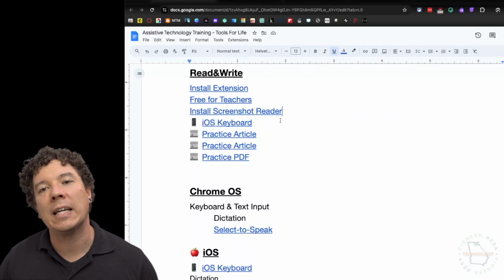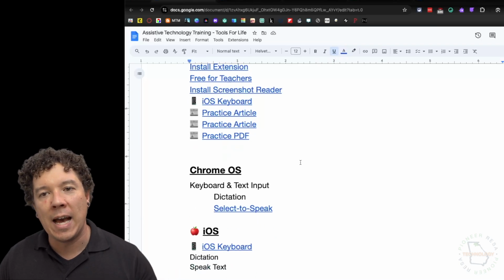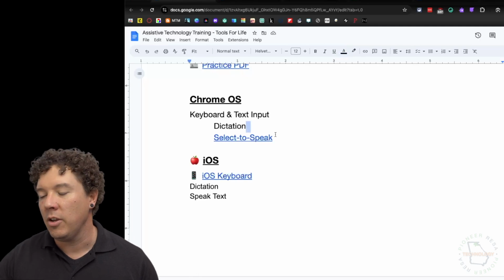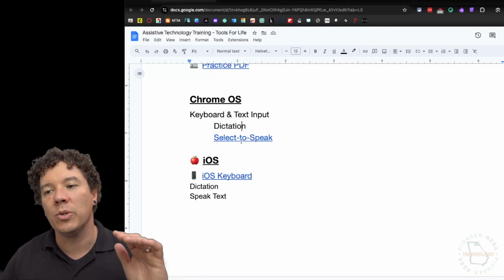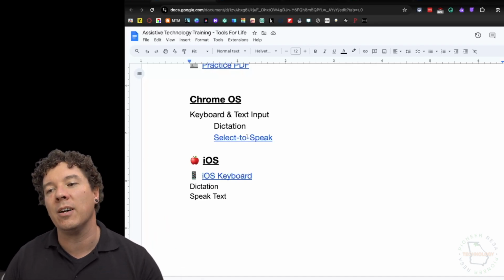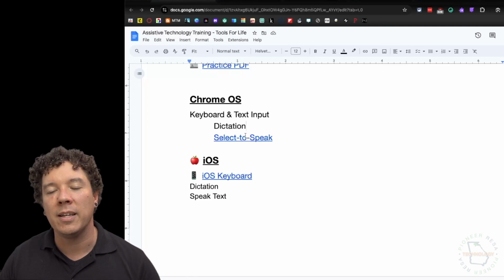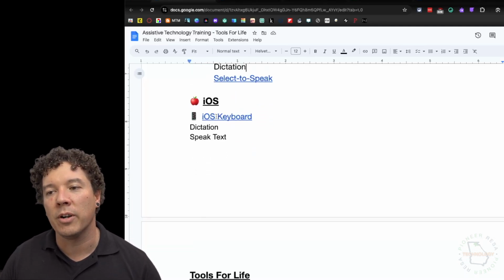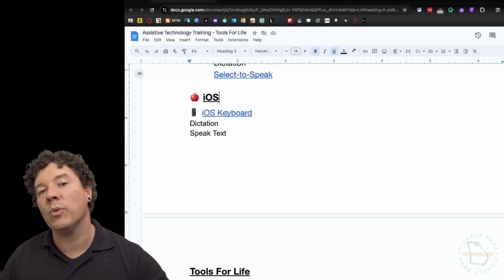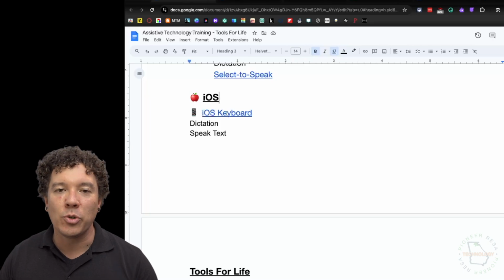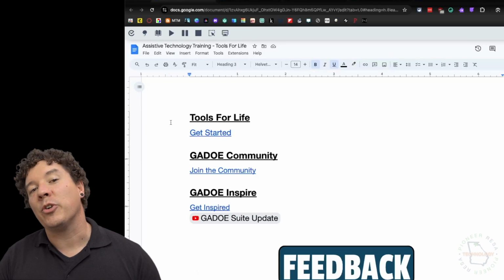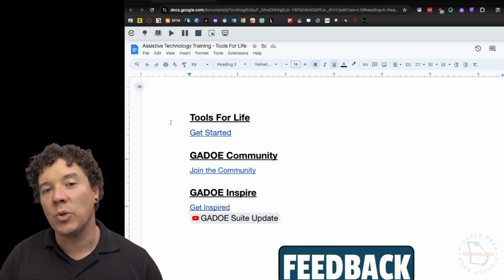So back over to our guiding document. If you forgot what I was talking about for Select to Speak, I've linked a video in here for you so that then all you've got to do is click on that link, and then you'll be able to watch that little reminder video of how to set up Select and Speak, as well as how to set up our iOS keyboard. So this is going to link you right over to that Read and Write app for your iPhone and for your iPad. All my Android folks, just go to the Google Play Store and search for Read and Write.